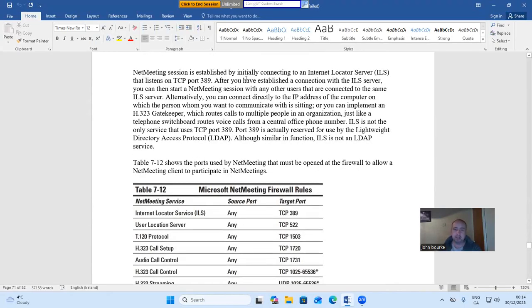A NetMeeting session is established by initially connecting to the internet locator server, ILS, that listens on TCP port 389. After you have established a connection with the ILS server, you can then start a NetMeeting session with any other users that are connected to the same ILS server. Alternatively, you can connect directly to the IP address of the computer on which the person whom you want to communicate with is sitting, or you can implement an H.323 gatekeeper which routes calls to multiple people in an organization, just like a telephone switchboard routes voice calls from a central office phone number.